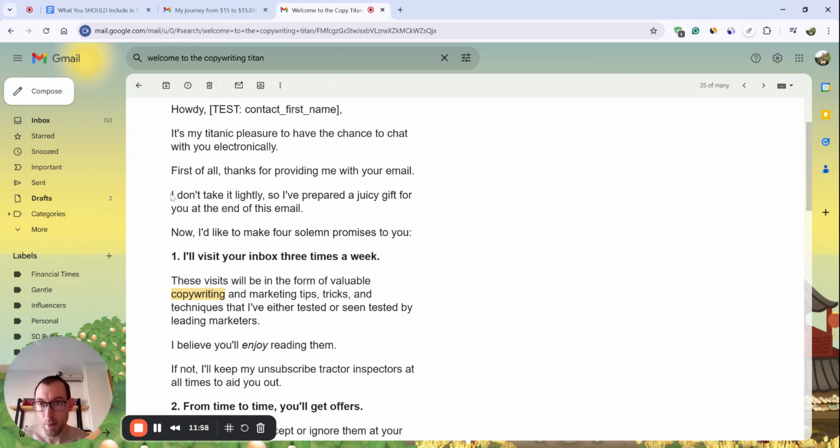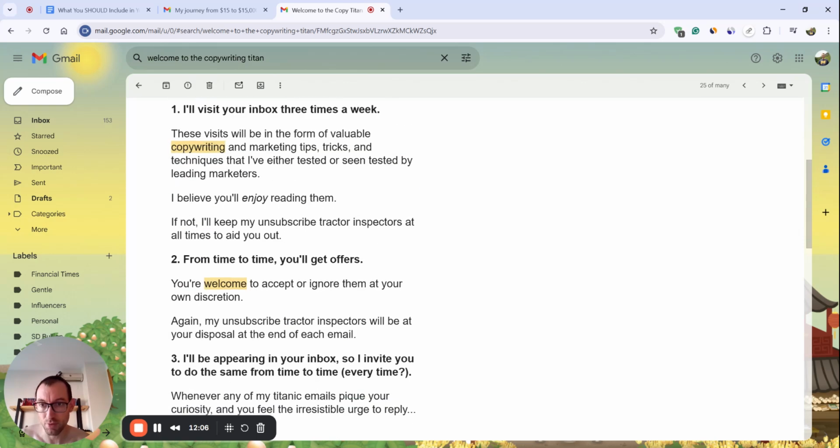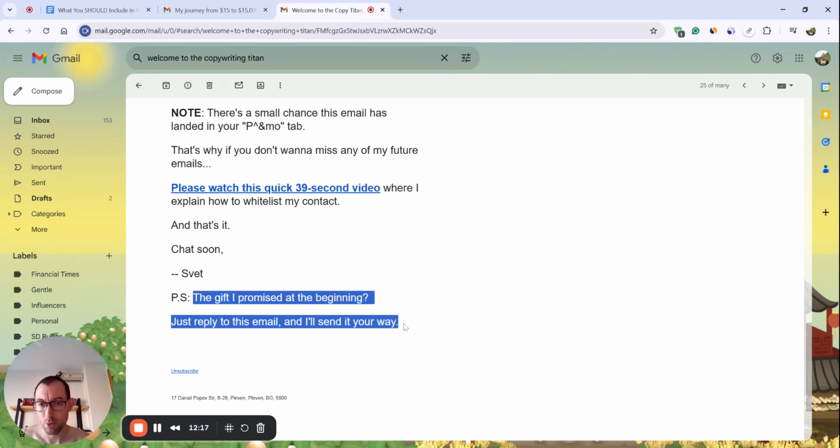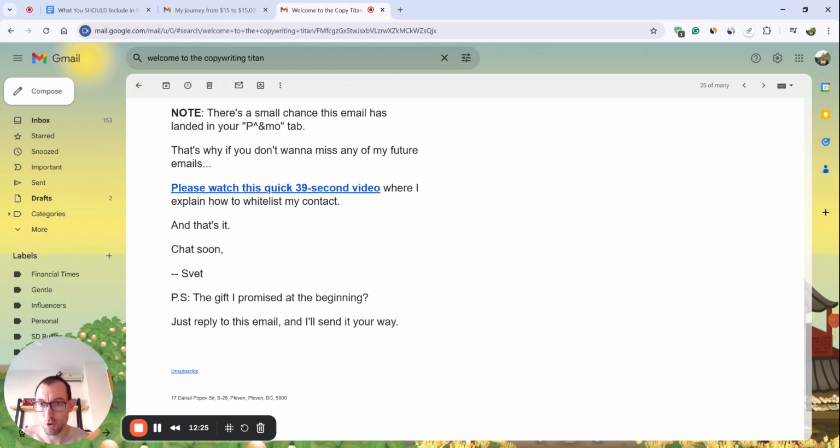So I am making them reply to this email, and I'm priming them to read the whole email because I prepared a juicy gift. And then they need to reply to get the gift, because otherwise, if I just give a link here, most of them wouldn't reply. But I would say maybe between 20 to 30%, maybe even more, are replying to my email for the gift.